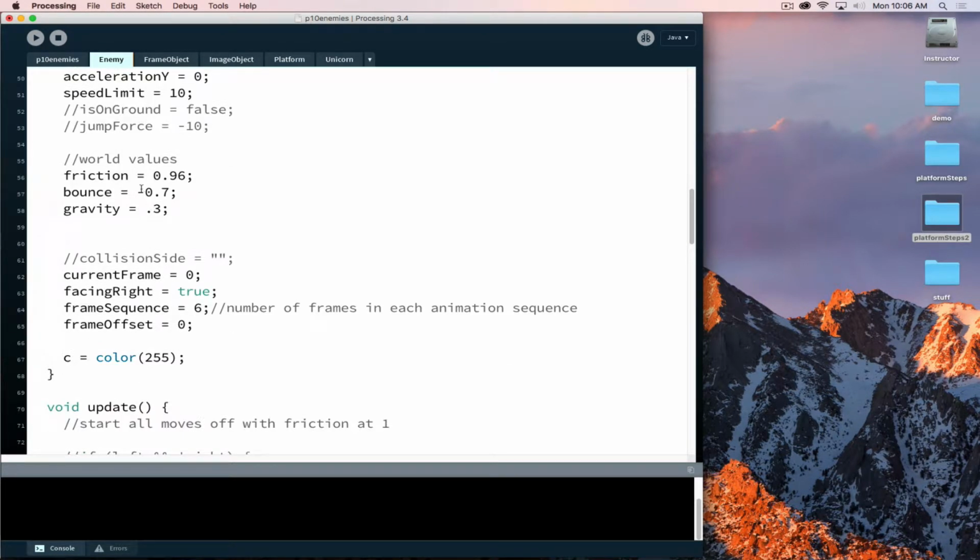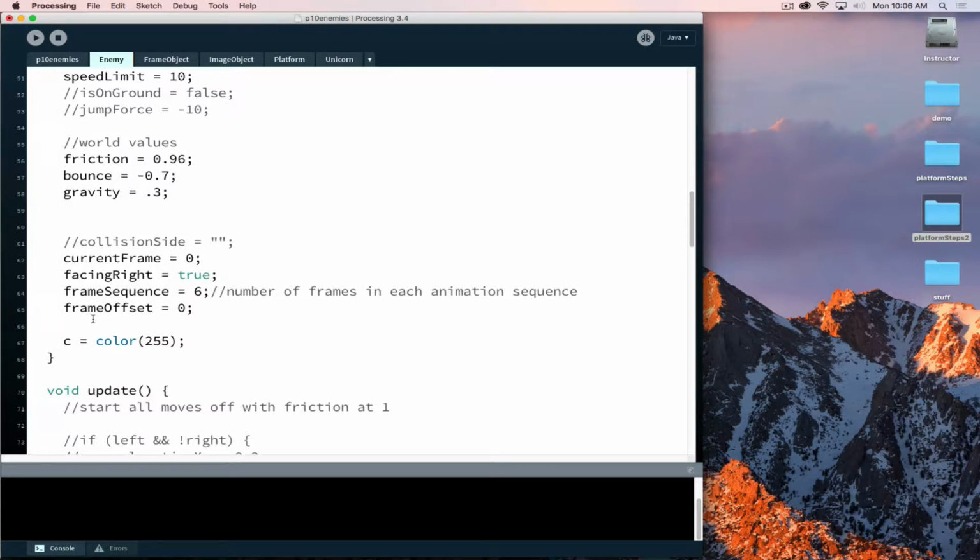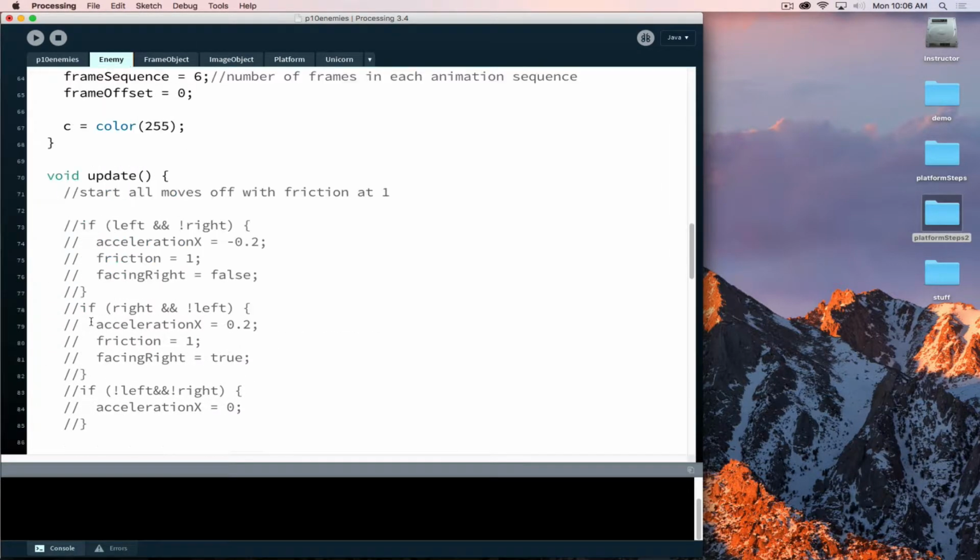The enemy is affected by gravity. Currently, the enemy doesn't have a frame sequence or anything because it's just a big yellow box. I'll leave it up to you to put in an animated sequence for your enemies if you want. You can determine if the enemies face left and right. Maybe they're just a blob of slime that moves across and oozes, and it doesn't really have a left or right. It's just oozing. It's up to you. You can figure it out.